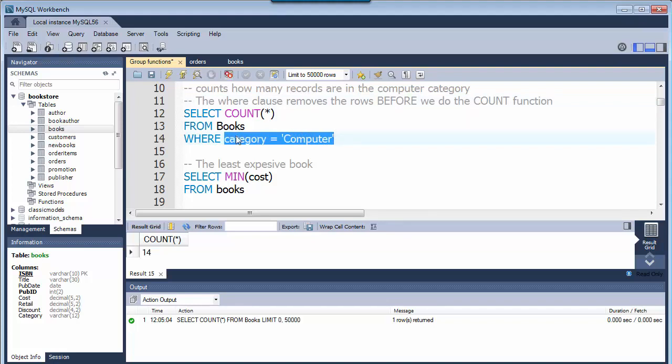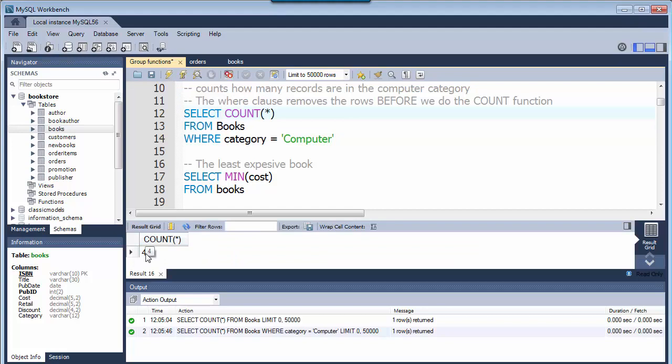Recall, how do these statements process? That starts with the from. What table am I looking at? The second thing that processes is your where clause. Eliminate all rows that don't meet this criteria. And then finally, we'll do a count. So in this case, I'm just counting how many books are in the computer category. And my answer is 4.